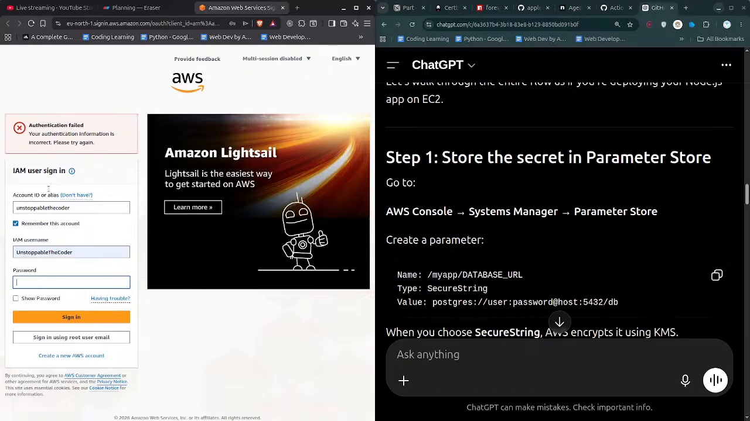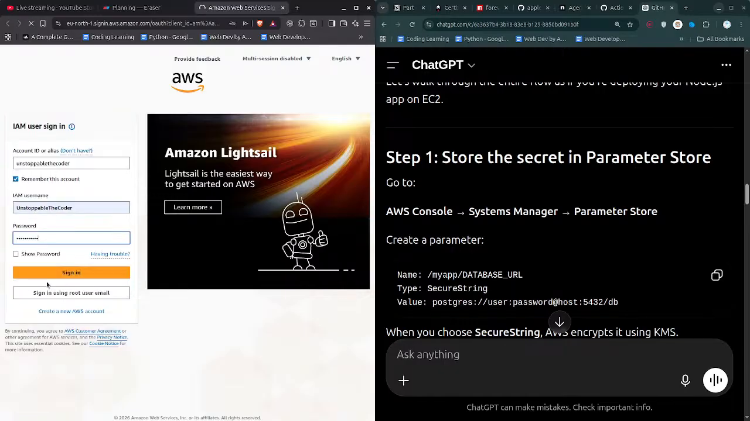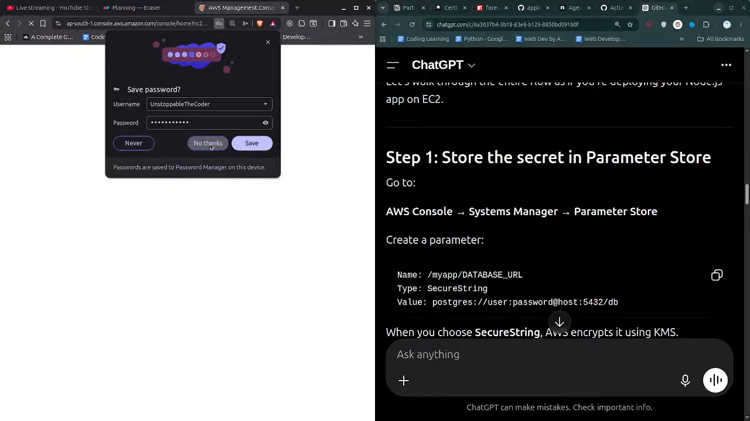Your authentication information is incorrect. Why? No thanks.